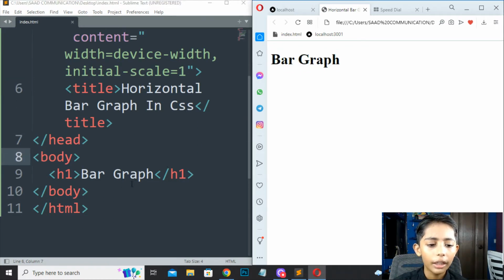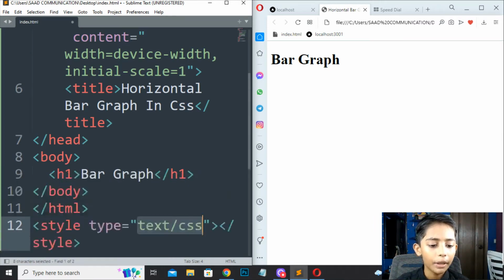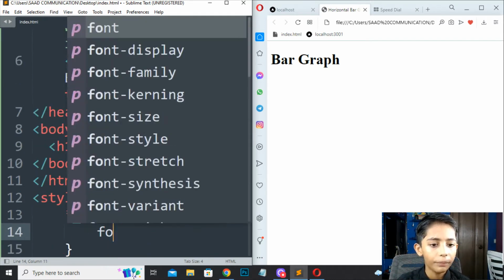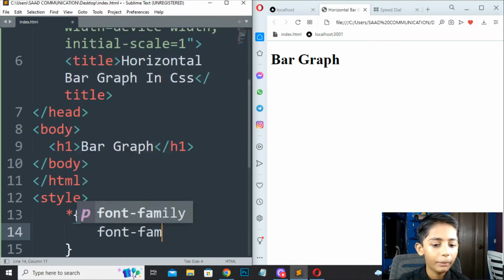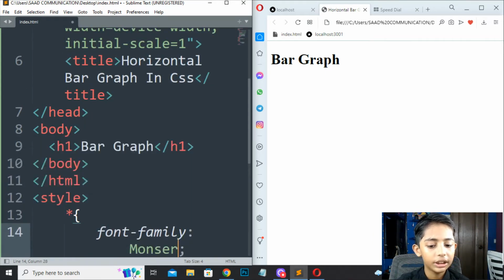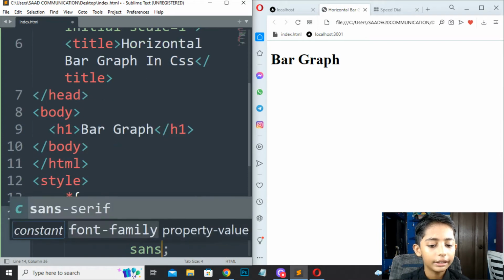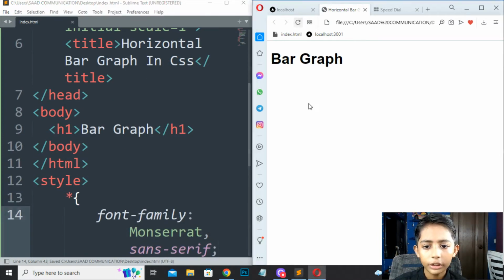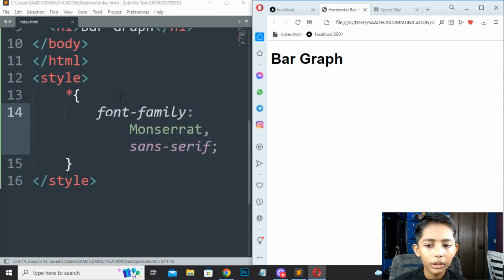So here I will go down, and here I will define a style and tab two times and erase this only, and press enter, and here I will easily write font-family: Verdana, Geneva, Tahoma, sans-serif. Save here, refresh. So the font is done. So till here my work is done.